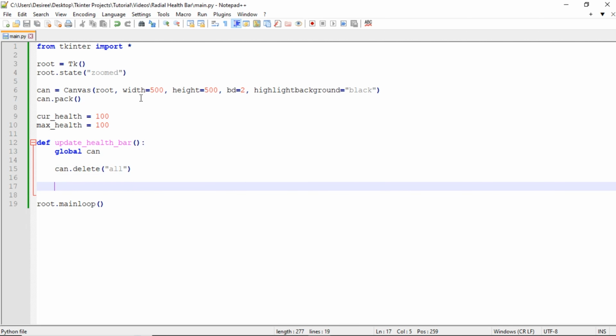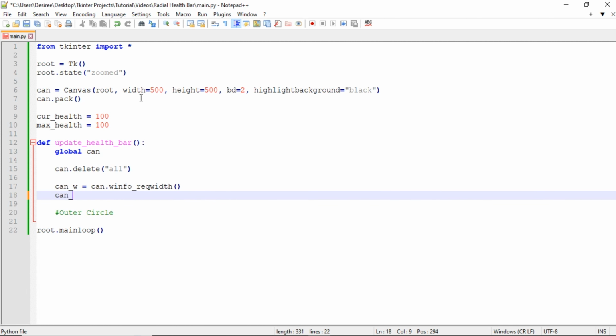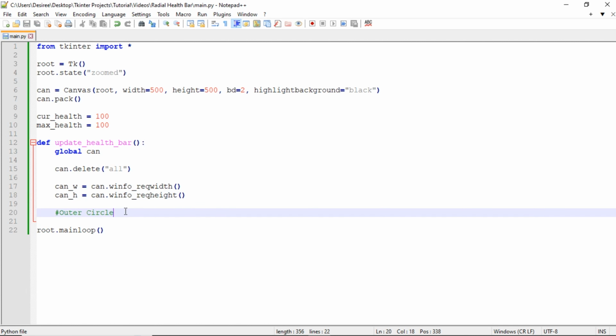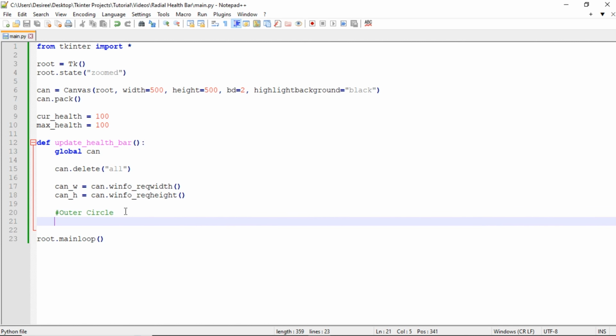Okay, so we're going to start off with drawing our first shape, which is going to be a circle. And so we'll call it outer circle. But before we can do that, we have to get the canvas's width and height. So we'll do can_width is equal to can.winfo_reqwidth. And then can_height is equal to can.winfo_reqheight. Okay. So now back to our circle, we're going to do can.create_oval to start off with.